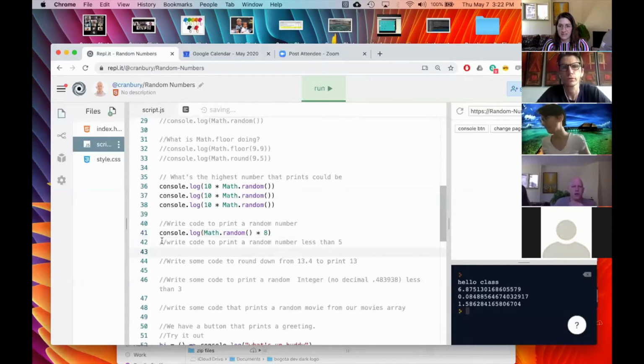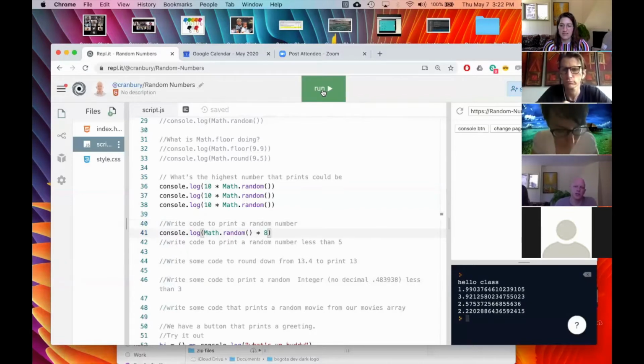Okay, we want to write code to print a random number less than 5. So how do we have to change what I have on line 41 on my screen to print out a number less than 5 each time? Okay, Chris says change it to 5. Leah says change it to 5. That looks good. Let's give this a shot. Okay. Cool. 2.8, 4.49, 2.8, 0.49, 4.55.